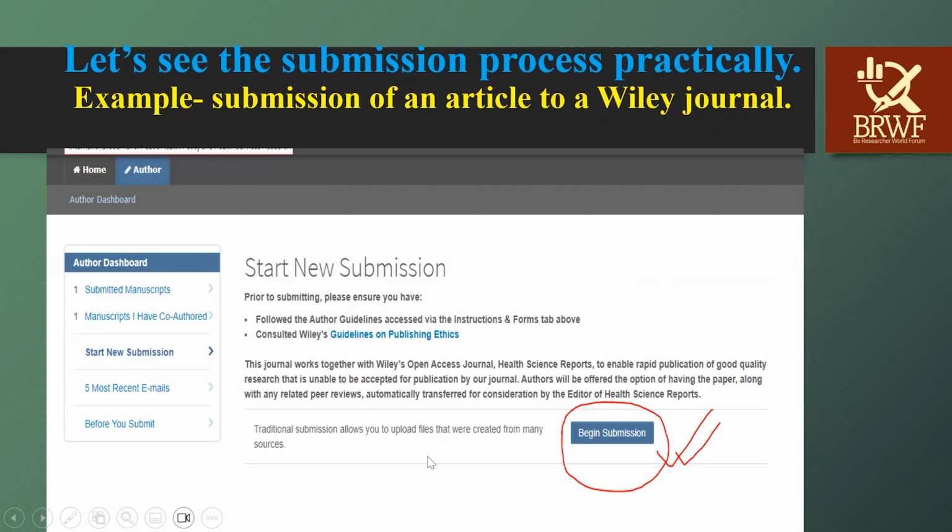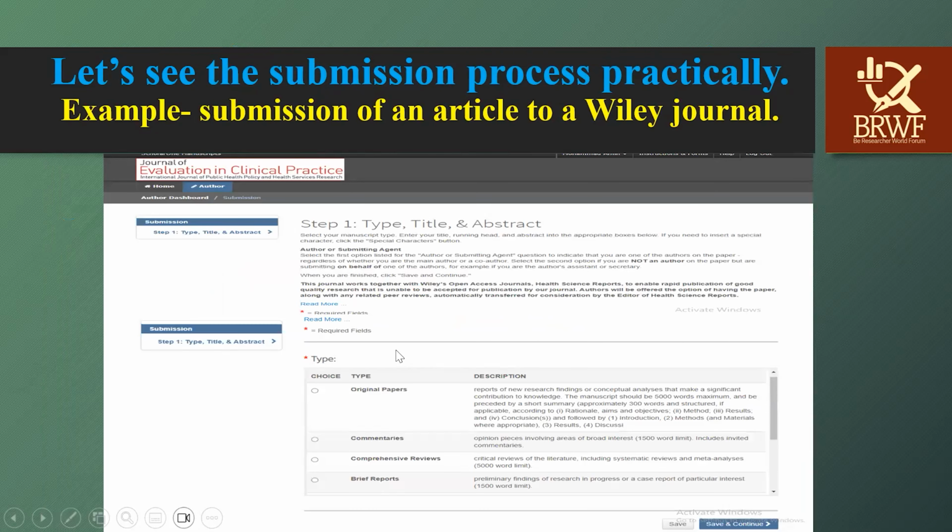This is the very initial phase. Now we can click start submission or begin submission. By clicking here, we can see the first step, where firstly, we have to select the journal article type. If our article is an original paper, then we should click here. After that, we can click the Save and Continue option.